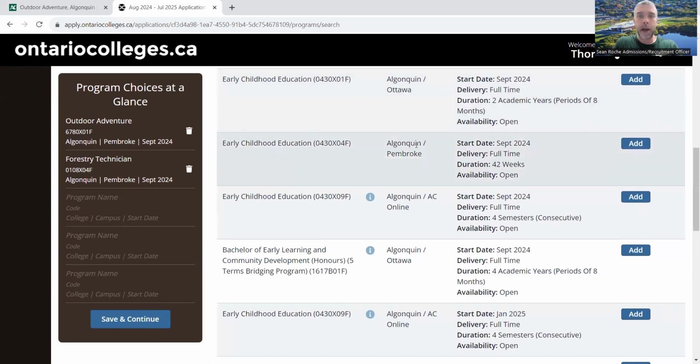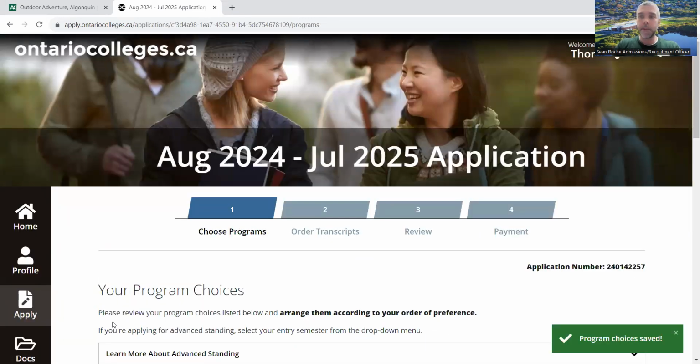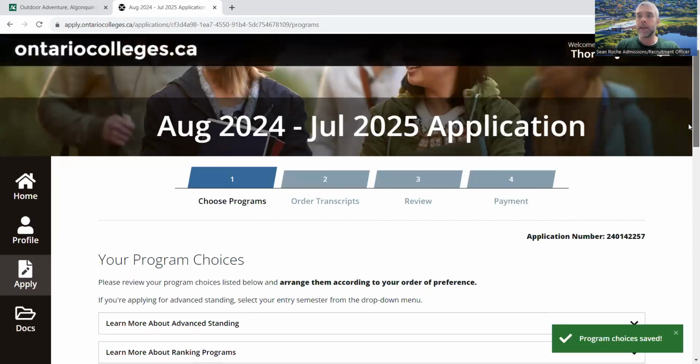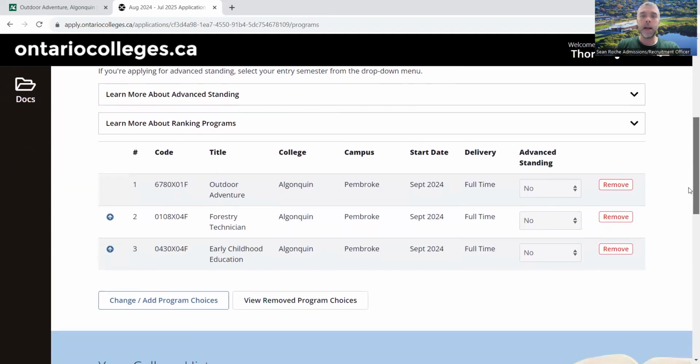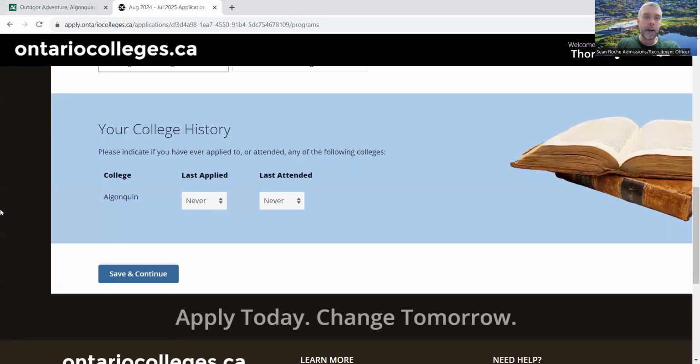So you can see there's Ottawa, Pembroke, as well as online. And there's 2 years in Ottawa, 42 weeks in Pembroke. So it is, again, a quicker format within the Pembroke campus as opposed to the Ottawa campus. So I'm going to add that in as my third program choice. We're going to save and continue. And then that updates our application. So whenever we update, that information will get sent to Algonquin to know that I'll be applying to the early child education program now.